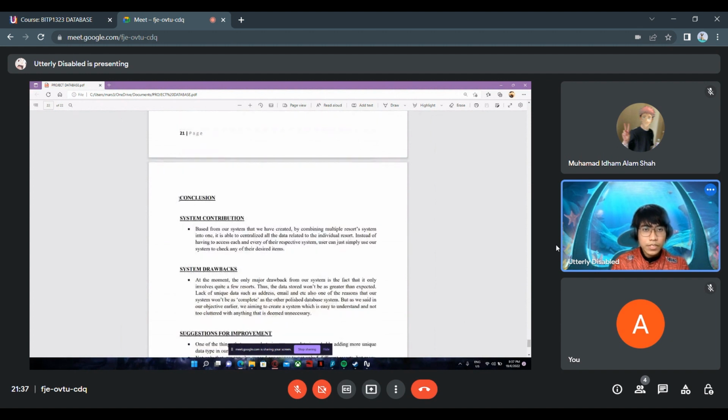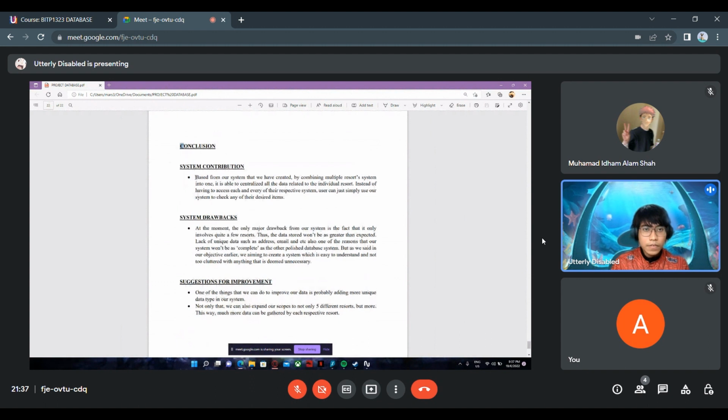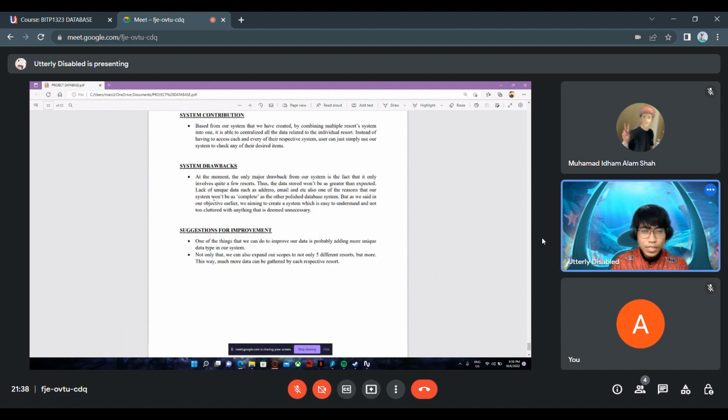And last but not least is our conclusion. First of all, system contribution. Based on the system that we have created, by combining multiple resort systems into one, it is able to centralize all the data related to the individual resort. Instead of having to access each and every one of their respective systems, users can simply use our system to check any of their desired items, such as the booking, the date, and everything.